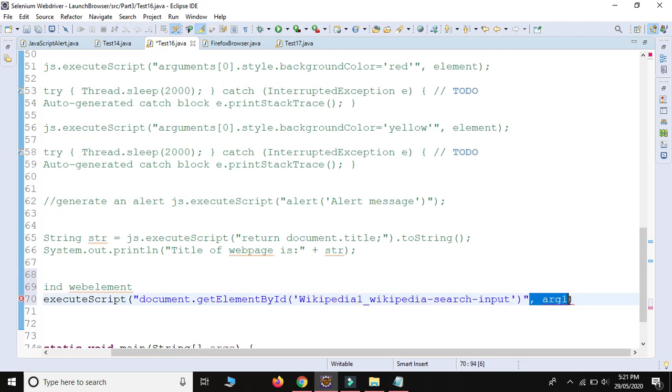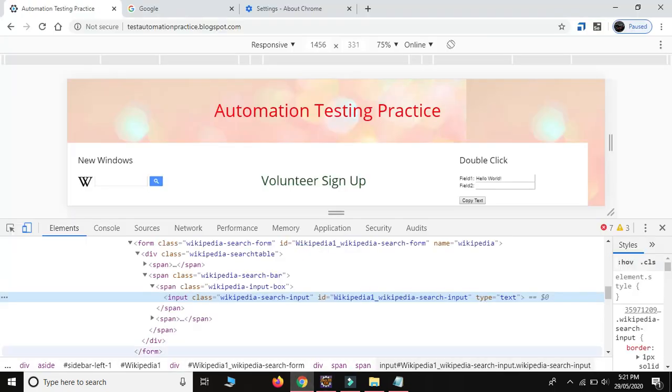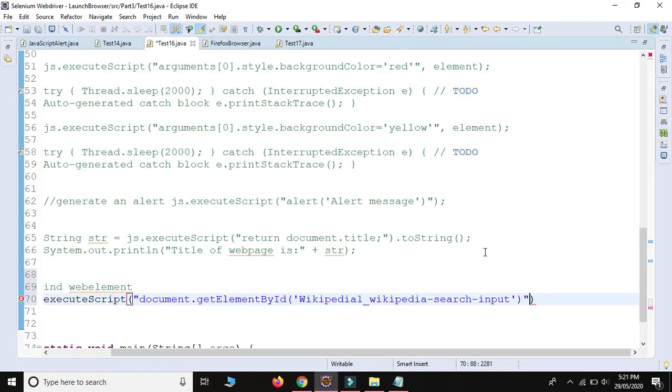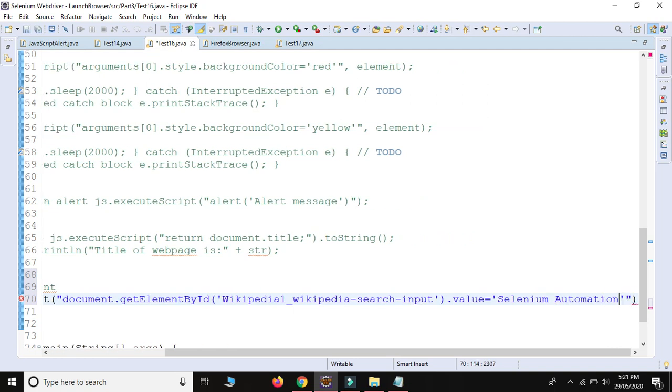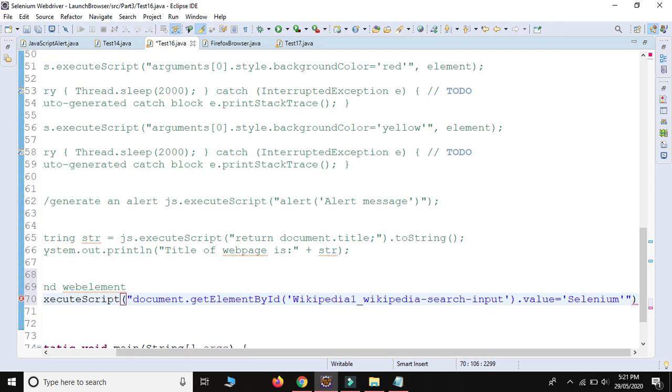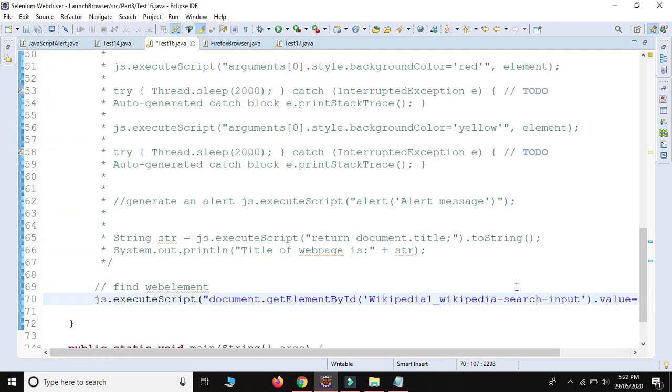Let me remove this one. Our web element is a text box, so obviously inside this text box we need to enter some value, right? So I will use dot to send the data in a text box. We use the value keyword, and then equal to, and inside single quotes we provide the text. I will use Selenium automation testing. Okay, only Selenium. Then put a semicolon, Control Shift F and Control Save.